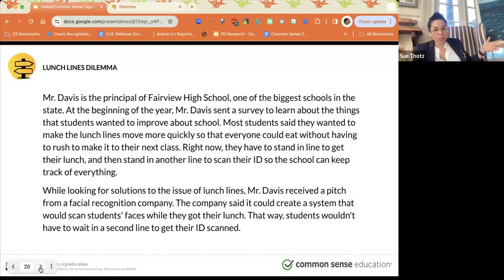While they were looking for solutions, they received a pitch from a facial recognition company that allowed a system to scan faces, get their lunch, and then they wouldn't have to do the second line, getting students to sit down more quickly to eat.